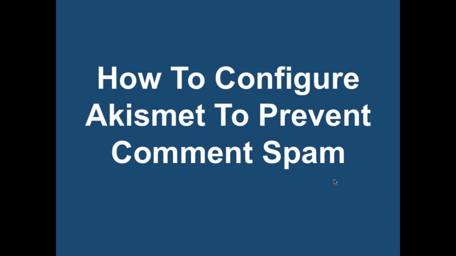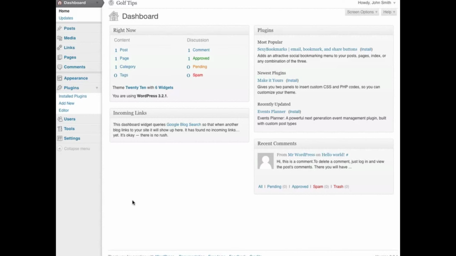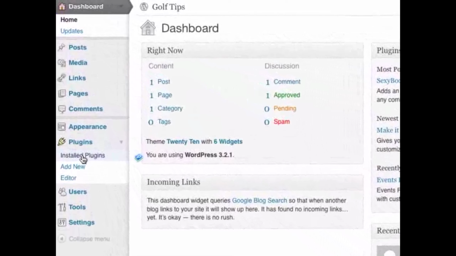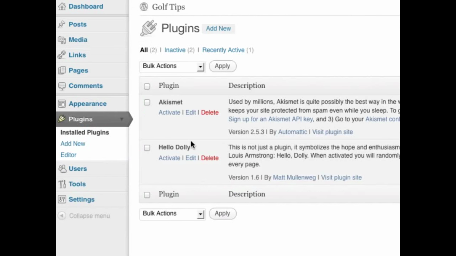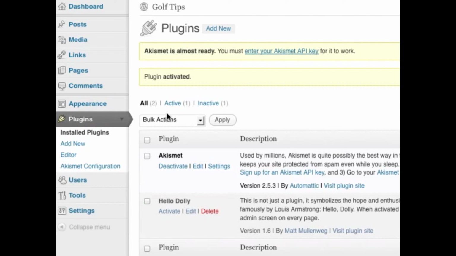How to configure Akismet to prevent comment spam. When you log into your blog, where you need to go is to the plugin section and then go to the installed plugins. By default, WordPress already has the Akismet plugin installed. All you need to do is activate it. So click Activate. And what you need to do next is to enter your Akismet API key.